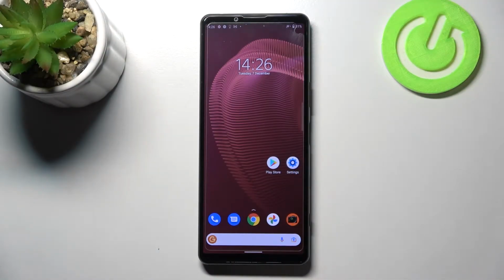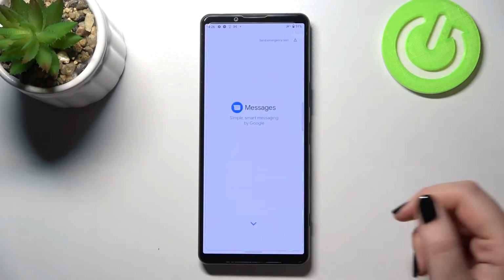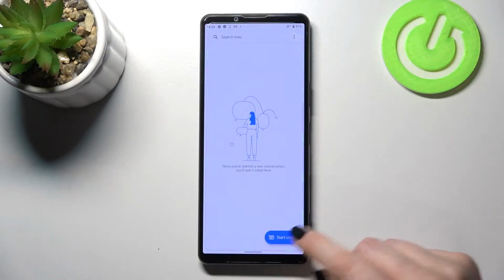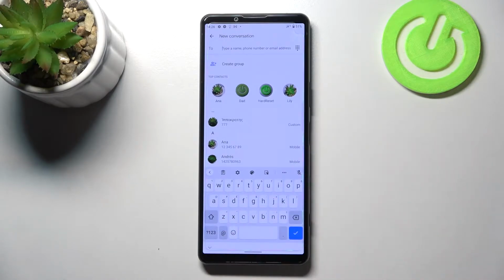Hi everyone, in front of me I've got SONY Xperia 5 Mark III and let me share with you how to change the keyboard language on this device. So first of all, let's open the keyboard. For example, in messages, it doesn't really matter, you have to have the keyboard on the screen.